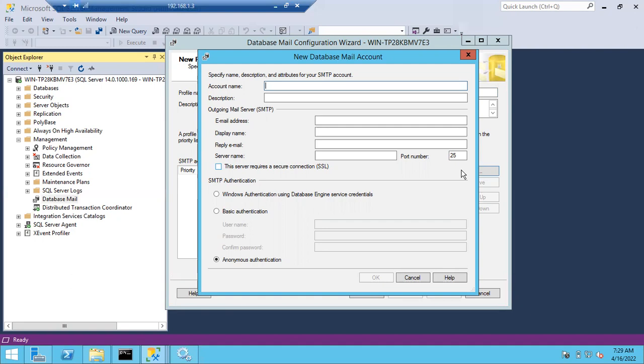This is also the same account name, DBA account. Description, no need to mention. The email ID I am going to use is real time IT training at gmail.com. Display name not needed. Reply email not needed. Server, we are using the Gmail server. So what is the server name for Gmail?